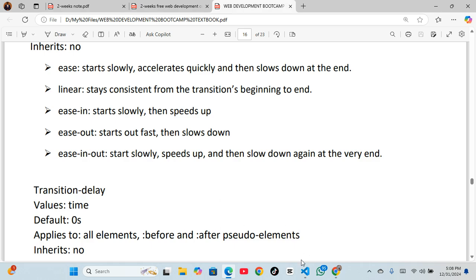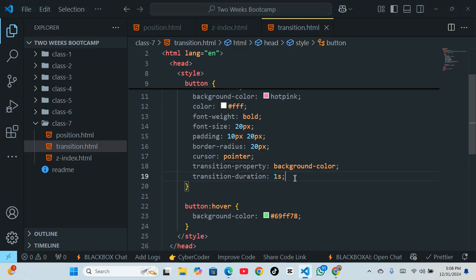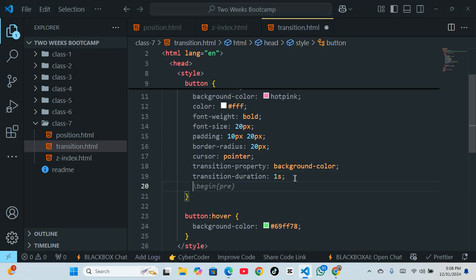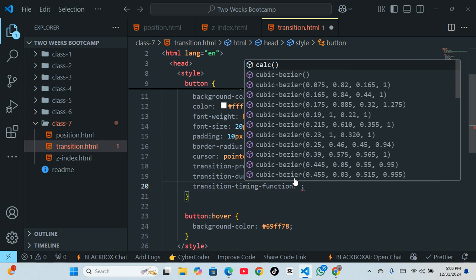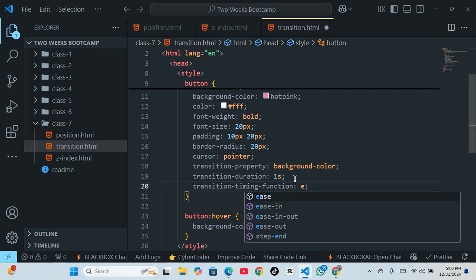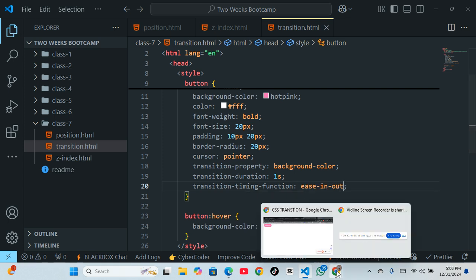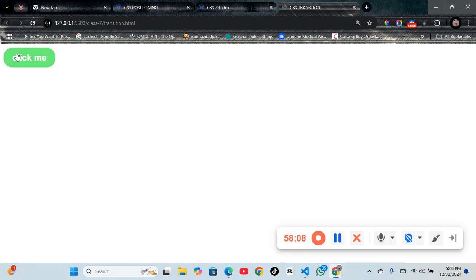So you can use any transition timing function that you want, or you can use the default value, which is ease. So if I do transition timing function, you have ease, ease-in-out, and so on. You can use any one actually. So if I say ease-in-out, can you see, very sudden? Let's mouse over it. Okay, good. All right.